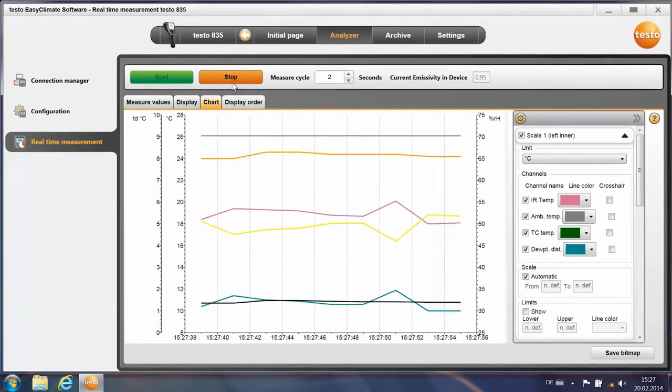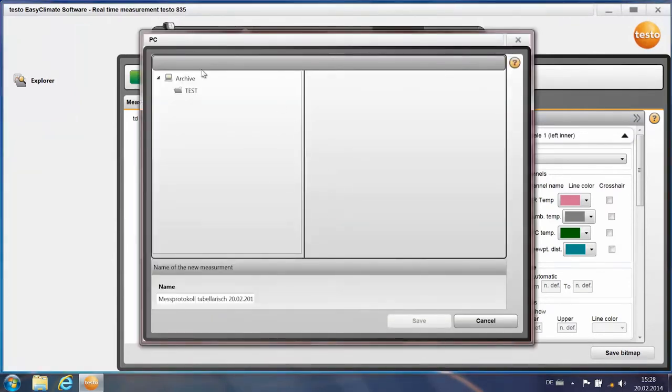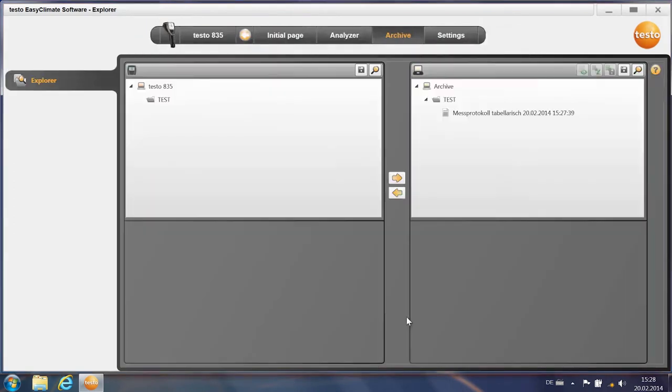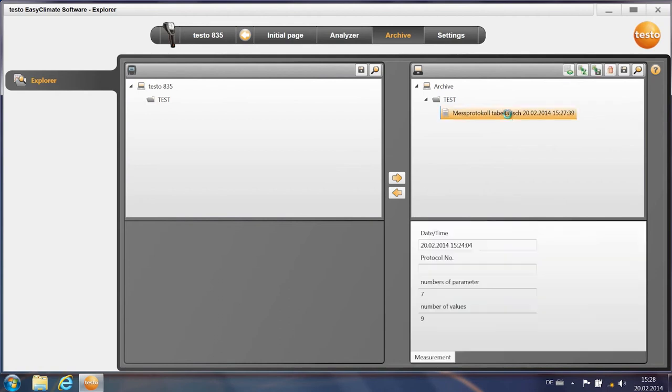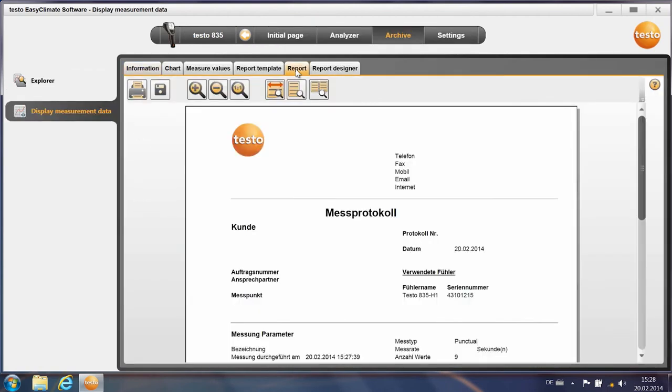You stop the measurement by clicking on Stop. You store the data directly by clicking on Archive, confirm with Yes, select your target folder, and click on Save. In order to display a measurement report, double-click on your data, click on Report, and a measurement report appears.